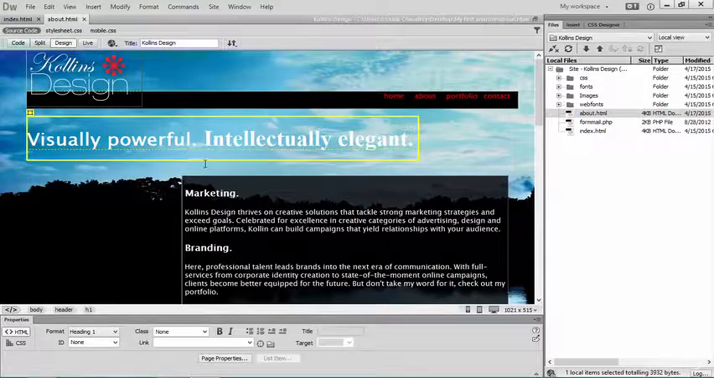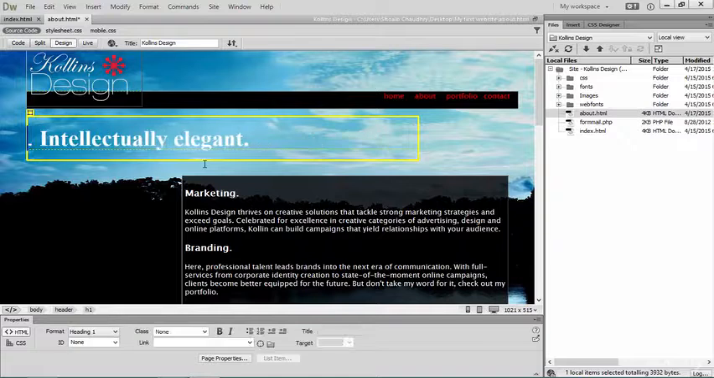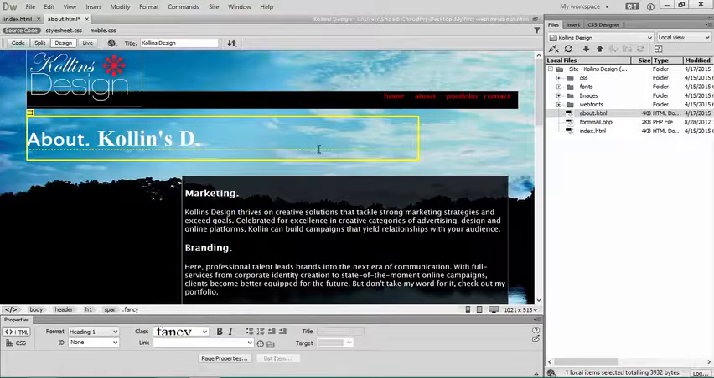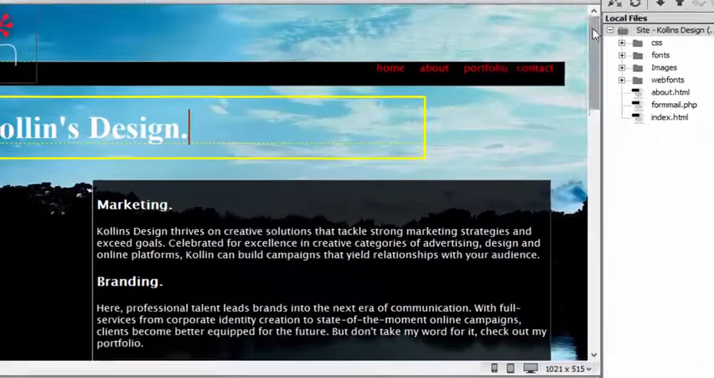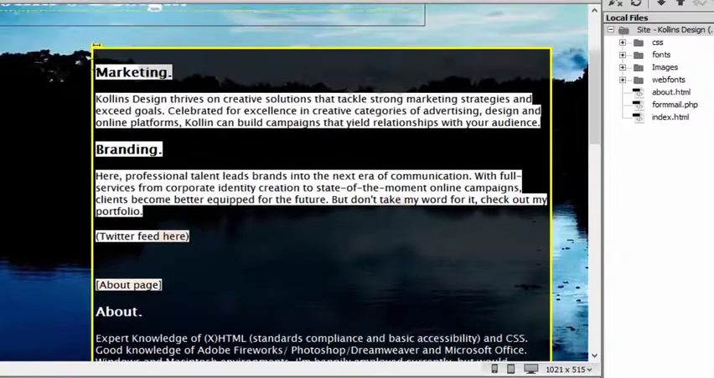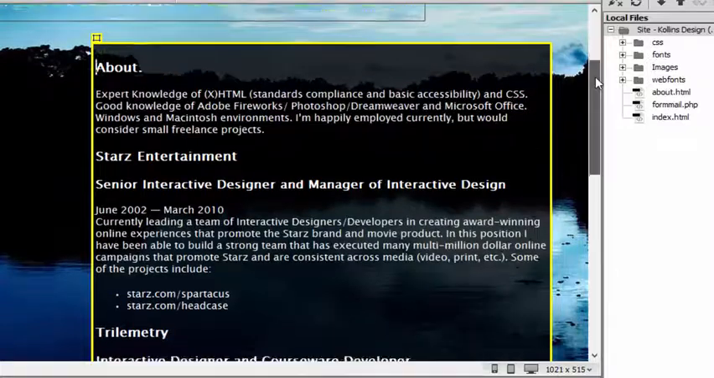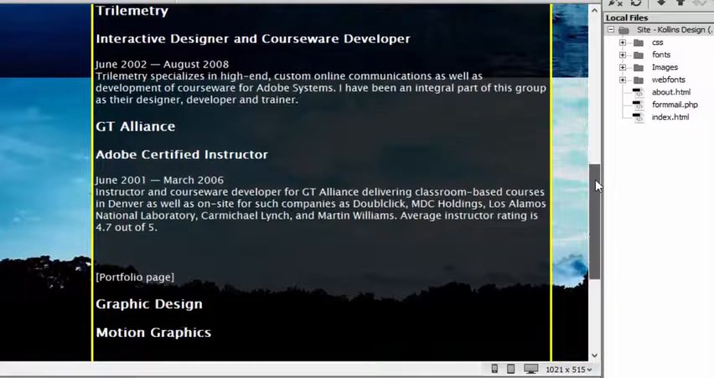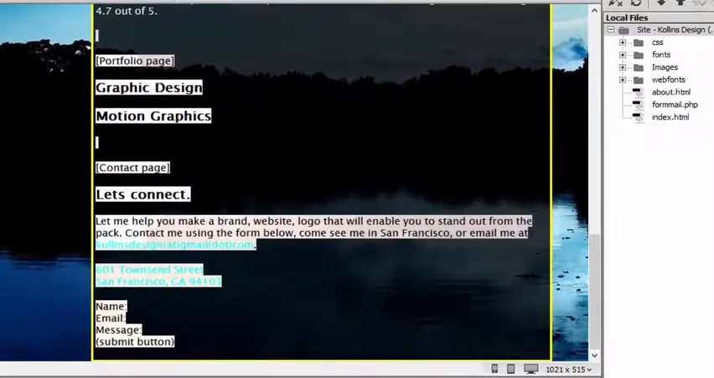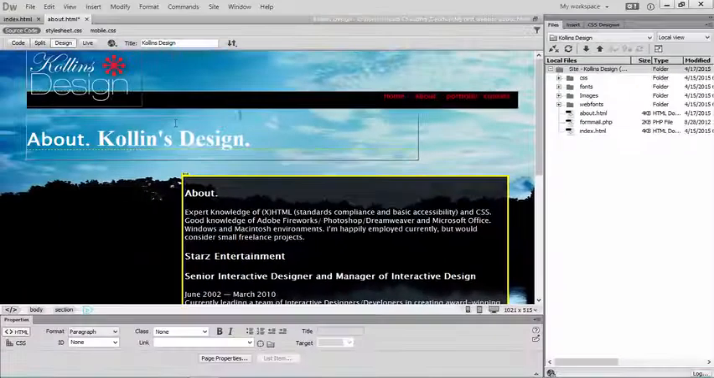First, I'm going to change this visually powerful text to about. Then I'm going to change this text to Collins design. In the section, you can see that our about content is starting from here, and delete the other text from this page. So I'm going to delete this, and our about page is ending here, and also delete the other text from this page. So this is it for the about page.